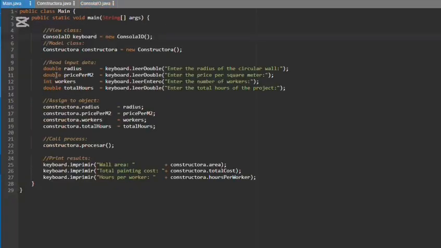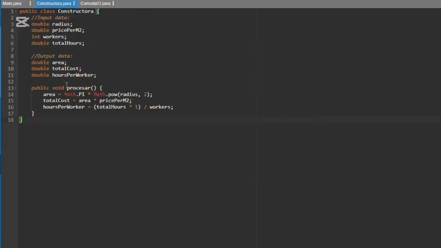And here, okay, here we start creating a new class. Call it Constructora. Constructora is going to be this one. We're going to talk about it later on.